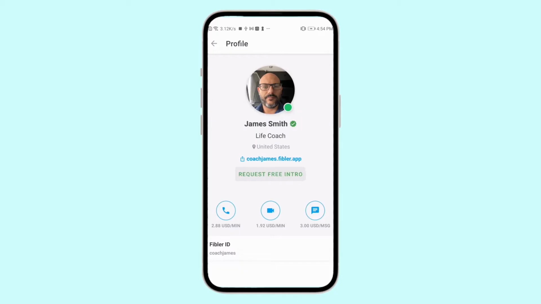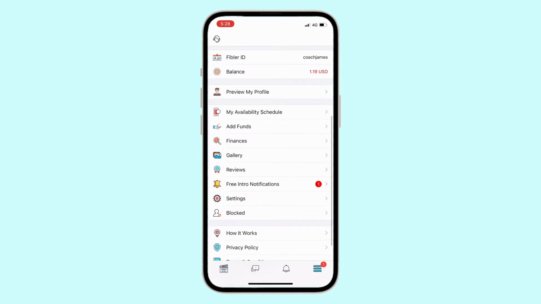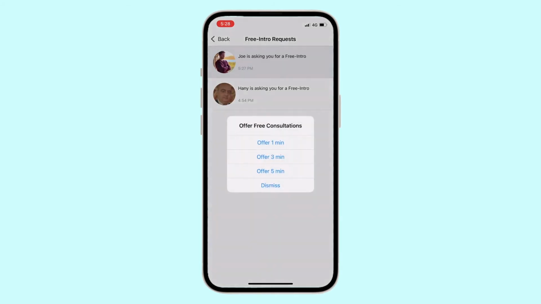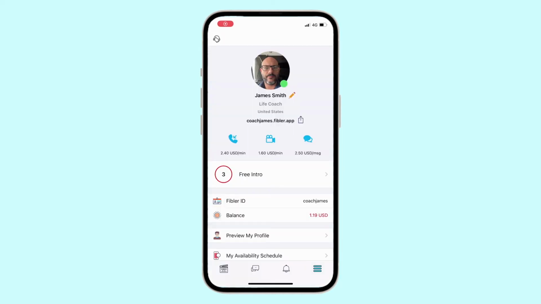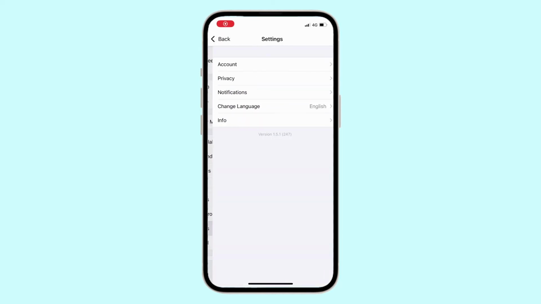People looking to consult with you for the first time can request a one-time free intro consultation through a voice call, and it'll be your choice to reject or accept it and specify the duration of the free communication. The normal billing according to your preset fees automatically starts once the free communication time is over. You can disable the free intro request option from your account settings anytime if you do not want people to ask you for free intros.